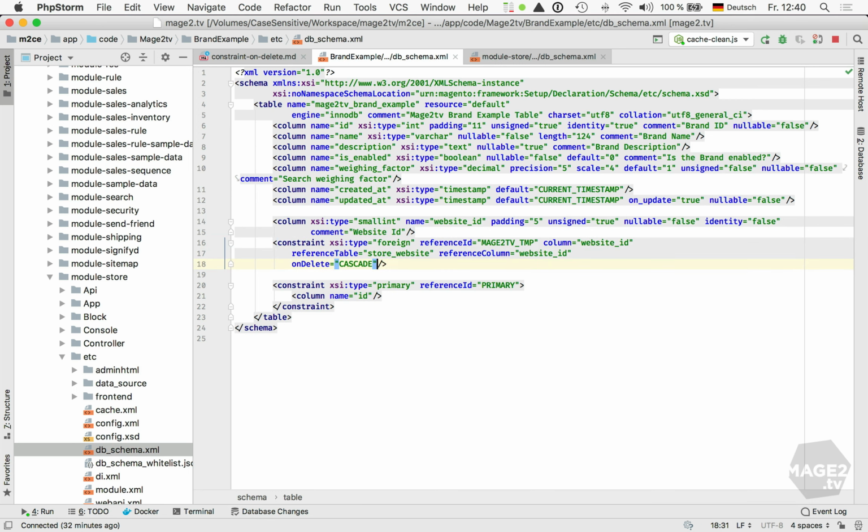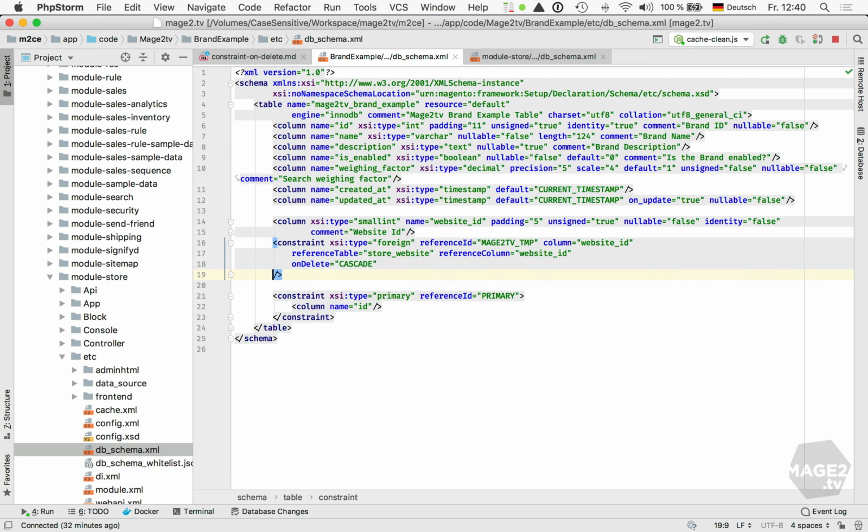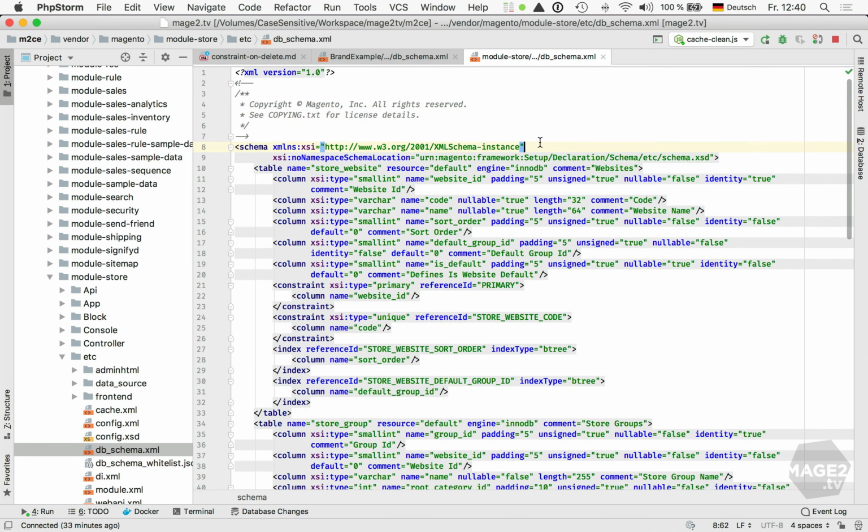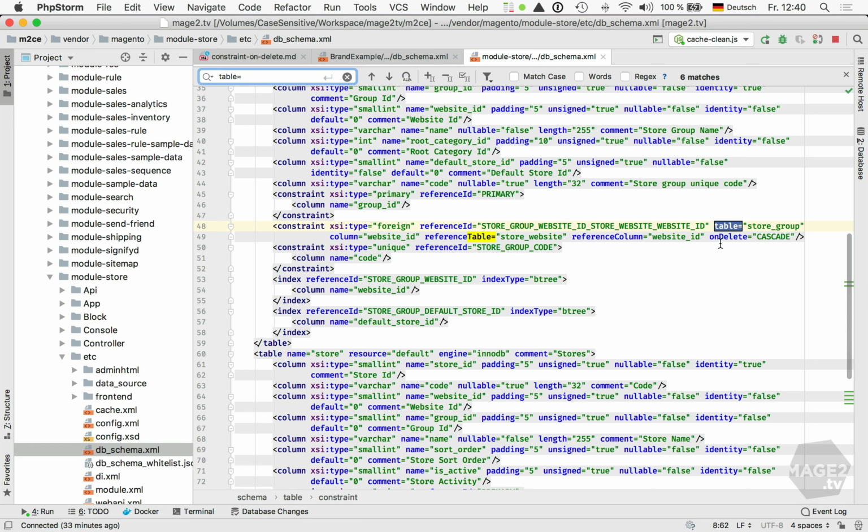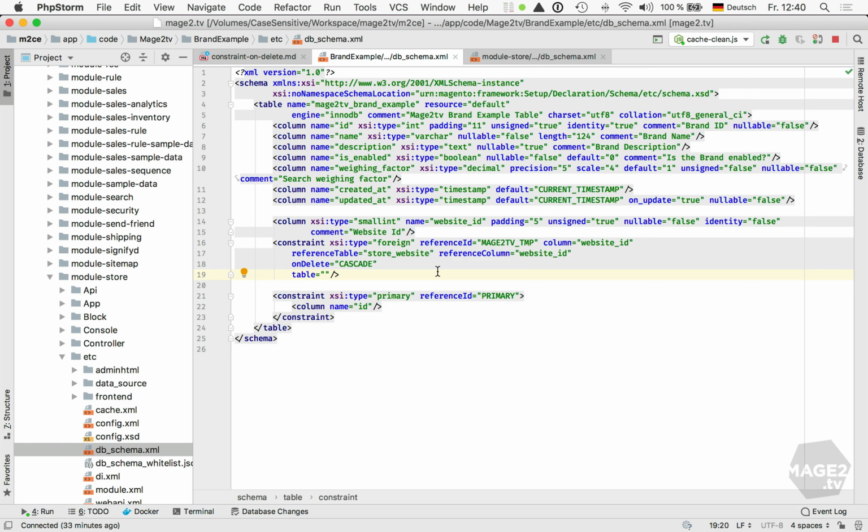And before we wrap up this video, one last note. The XML schema allows to specify a table attribute on the constraint. In fact, many of the core code constraints include this table attribute. Not all of them, but many. So here, for example. Now, this table attribute is completely ignored. Because of that, I think it's best not to add it to the XML at all, because it could potentially lead to inconsistencies. And even though Magento ignores it, it still might confuse human readers.